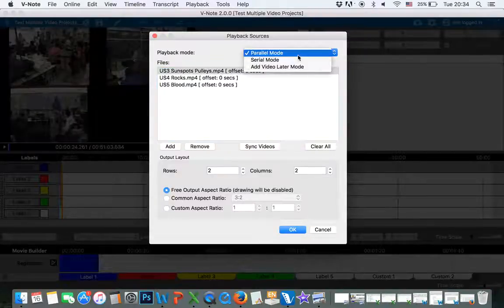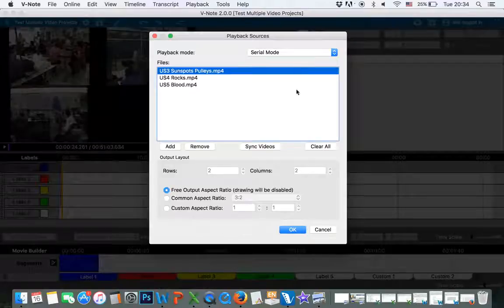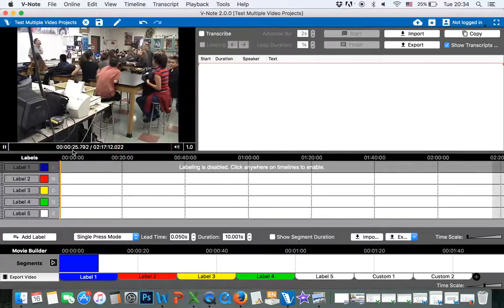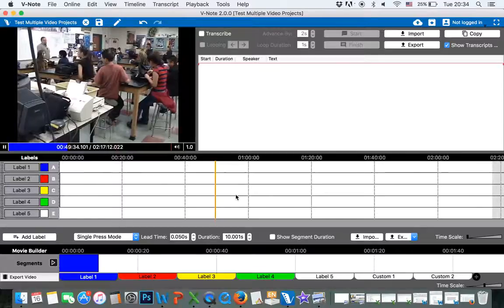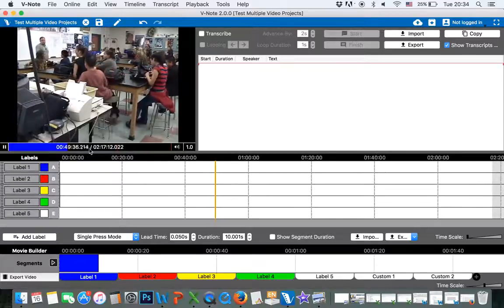If we do serial mode, it's going to completely change things. Serial mode is just going to play this video, and then this video, and then this video, and you won't notice any difference from a normal project with one video. You can see, however, that there's a little red mark here that just denotes the point at which one video ends and the other begins. So that's kind of all that is.